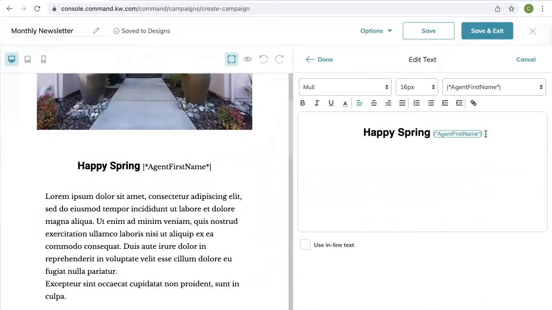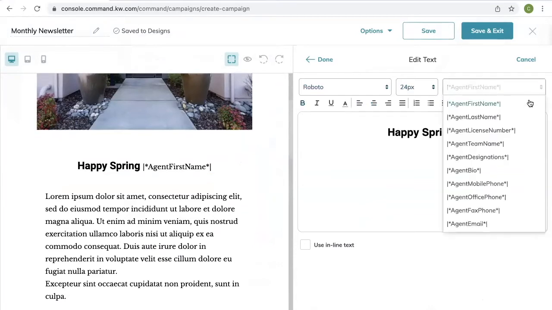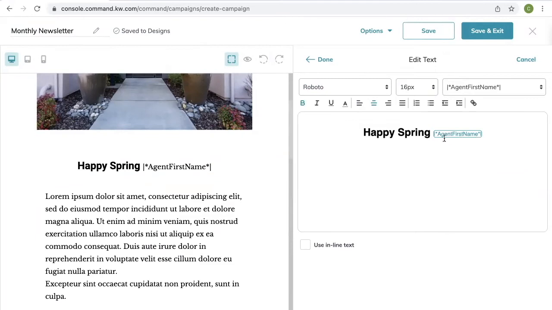You can modify this however you want. You can also make it so that your newsletter is more personalized to each person that you're sending it to. So how I did that, I just wrote happy spring and then I added their first name. Mine says agent first name because of the command account that I'm in, but yours would say client first name. And that would just say happy spring, Bob, or whoever you're sending it to, but it will be each individual person's first name.